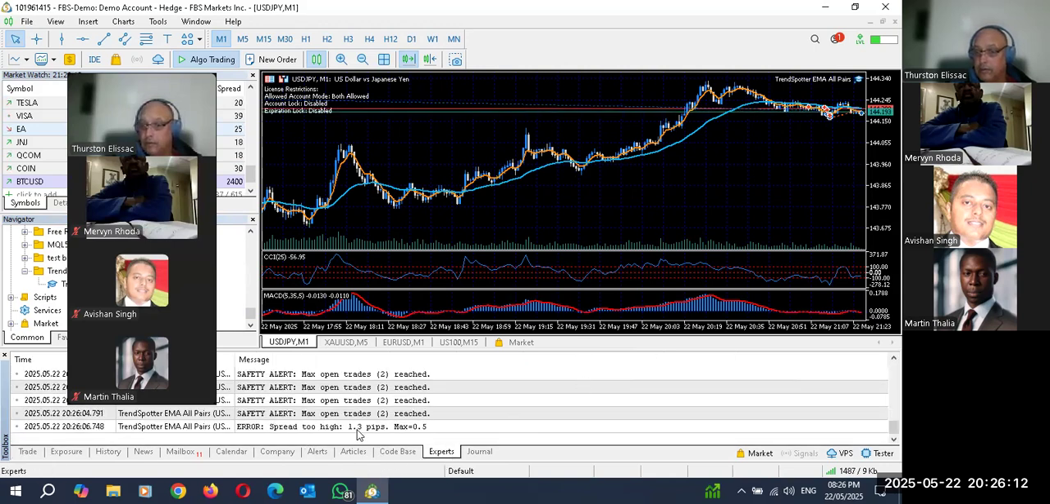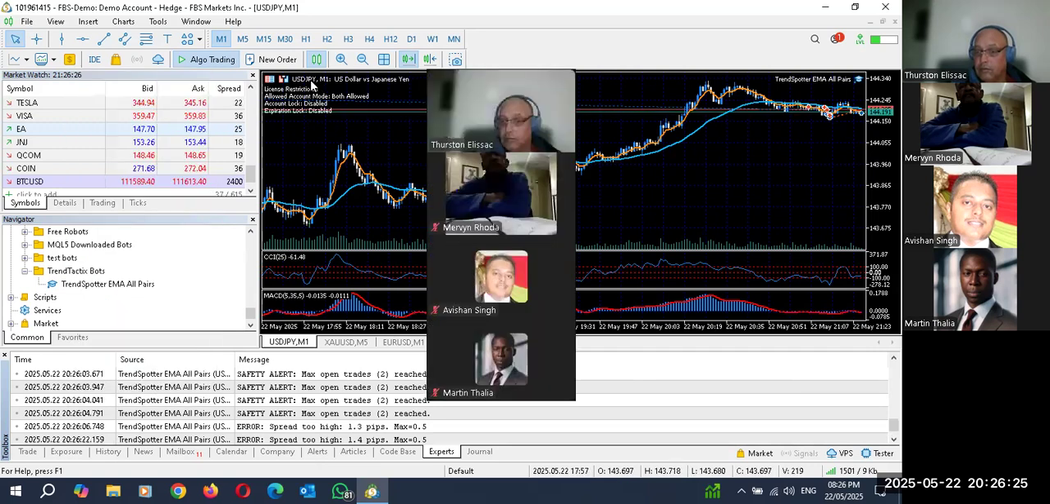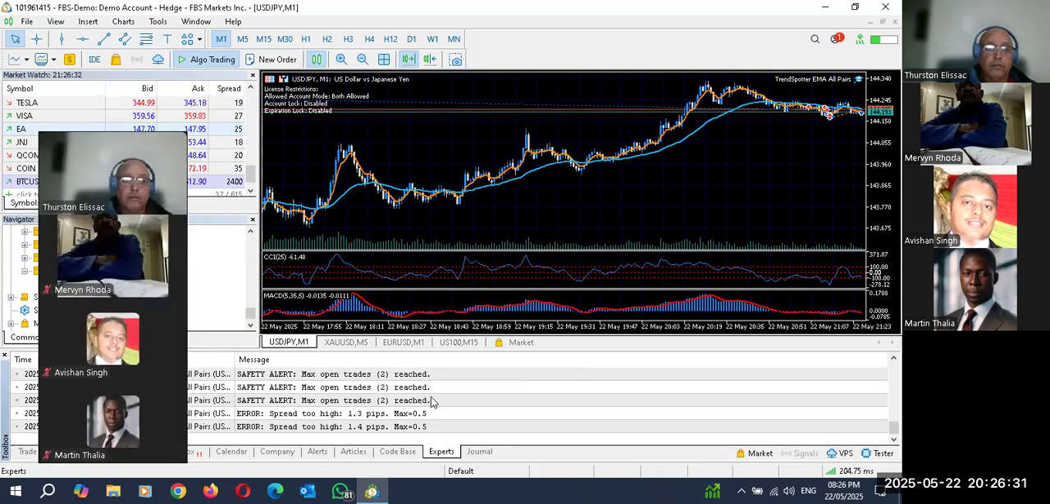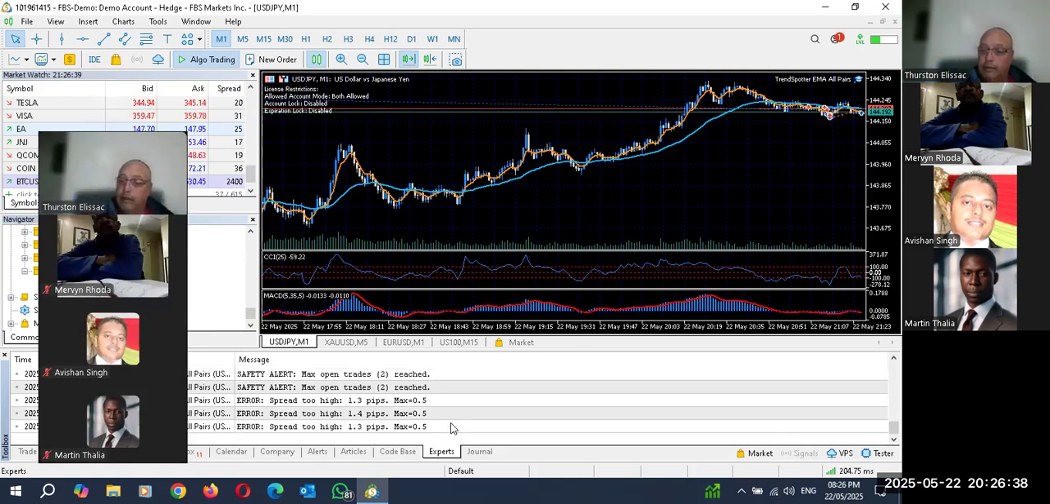Spread too high. 1.3. Max 0.5. Now the max where it shows 0.5, that's what you got in your setting. When it says spread too high, it means that the commodities spread or the pair spread is higher than what you set in the bot. And it will keep telling you that until you go and change it. See, now it's changed to 1.4 pips. Still telling you your pips is set to 0.5. And it will keep doing that the whole time until you change it.